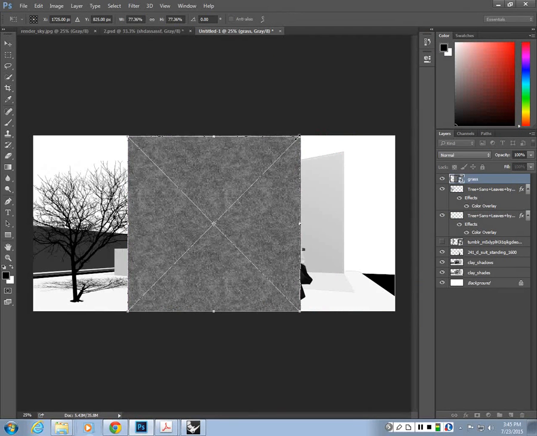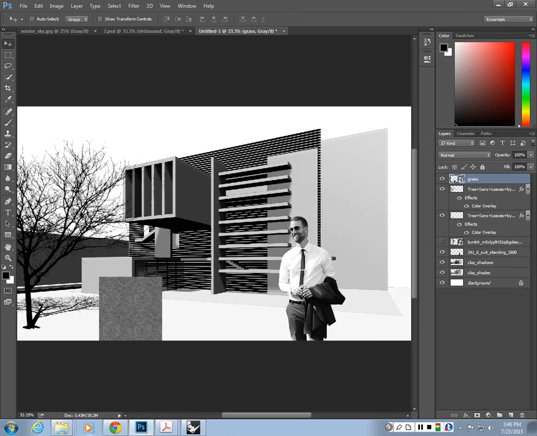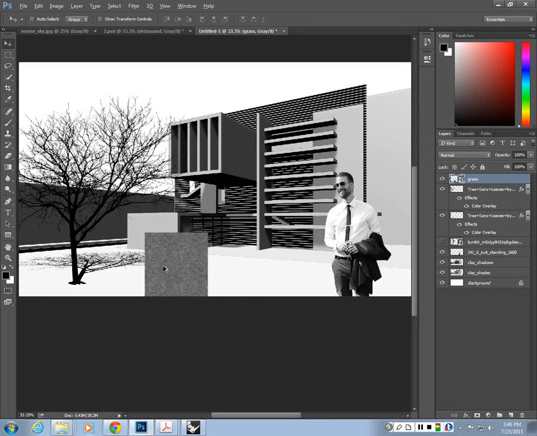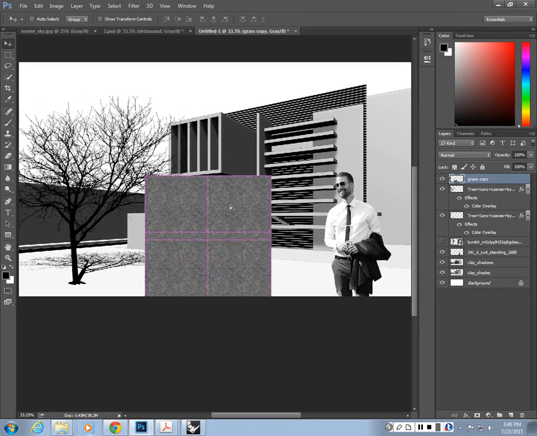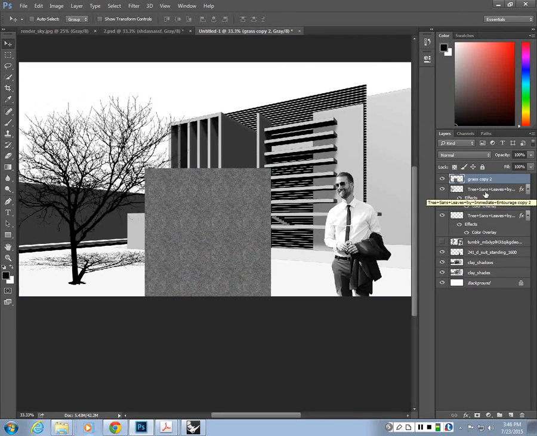I'm going to do Control T. Let's say this is the actual dimension of my texture. How do I multiply them? I use the Alt key, make copies, right? And then Control E to merge. Alt, make copy, Control E to merge. That's what you did for the texture assignment. Does everybody remember that? Okay.